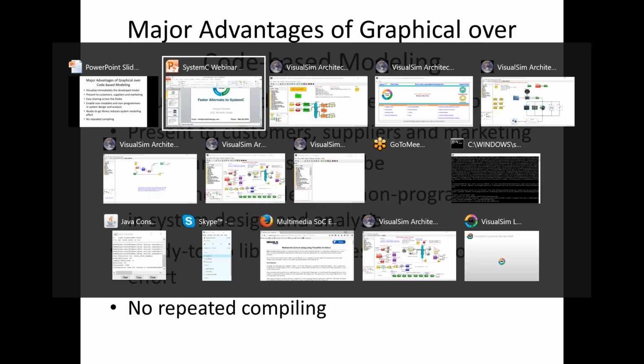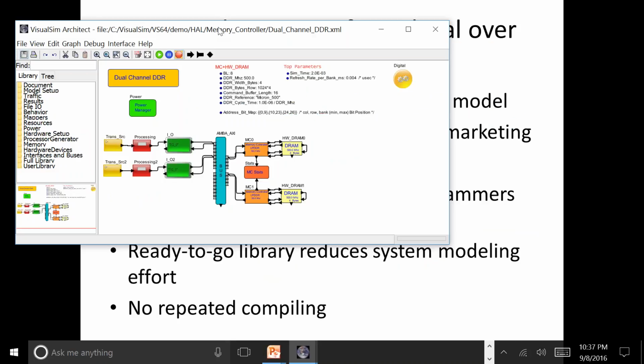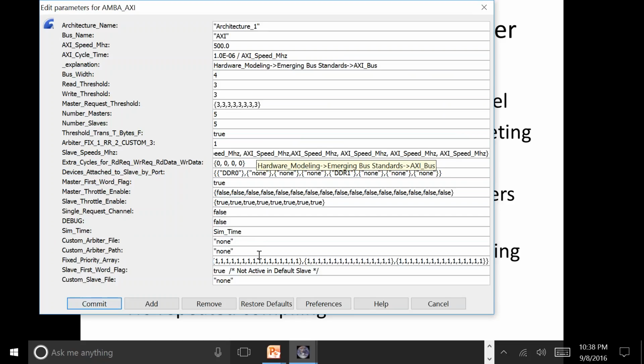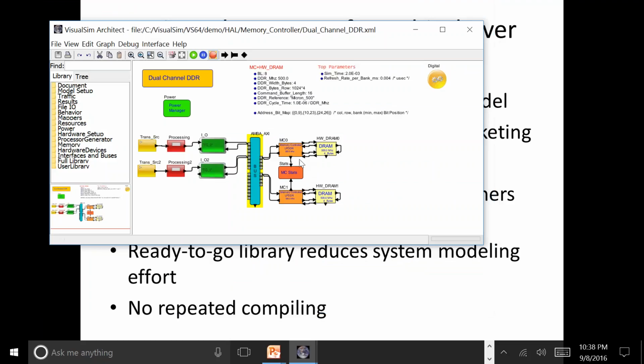Now, first what I would like to do is quickly walk you through the VisualSim environment. So this is the VisualSim Architect environment. As you can see, there's a series of libraries on the left-hand side. The block diagram editor here is where you construct the model. You have things like traffic generators that are more stochastic, but then you have things like AXI buses, network on chip, or PCI Express that you can set up using these parameters. And then, of course, you have memory controllers and DRAMs.